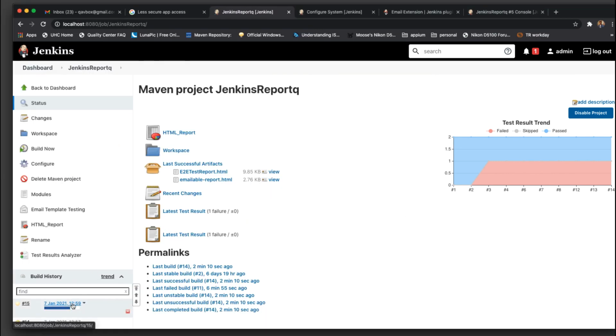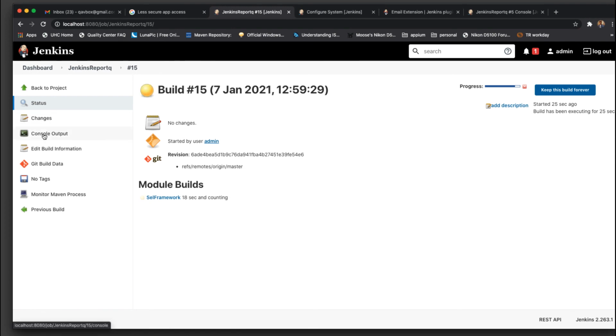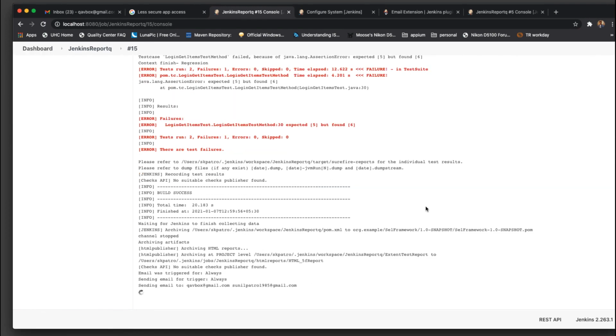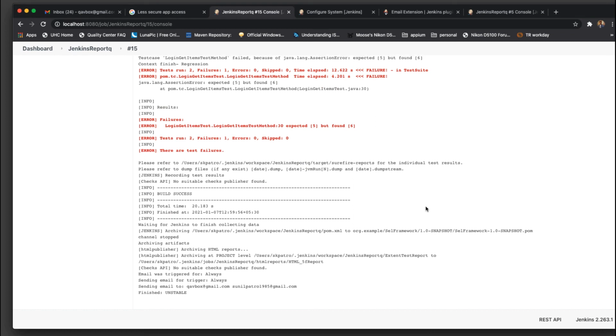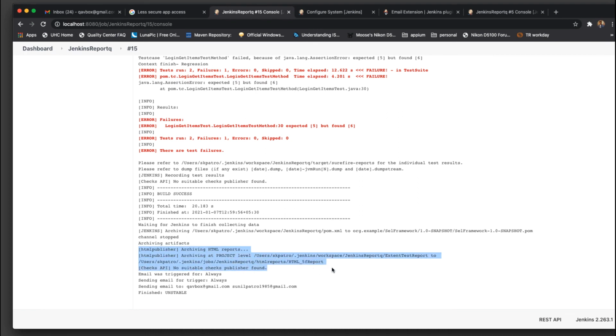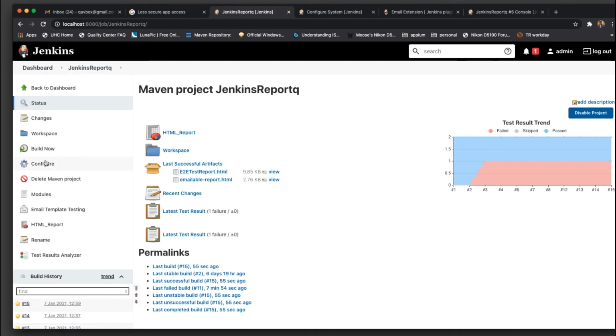Okay, so the test cases got executed. Let's see the console output. Yeah, one of the test cases failed because we intentionally made it fail in our previous session, so I did not update the code. But one test case passed and another failed. And here you can see the HTML publisher plugin also did its work. And then the email was triggered because it was set to Always. It was sent to these multiple email addresses, attaching the HTML reports.